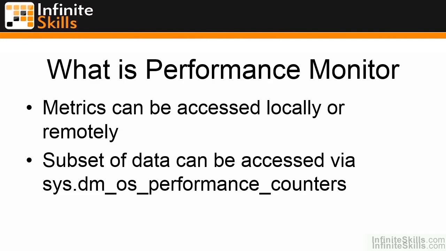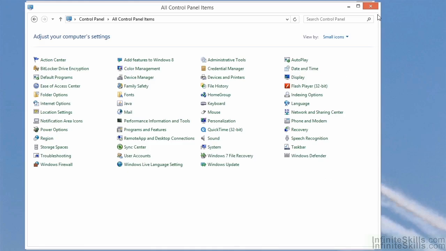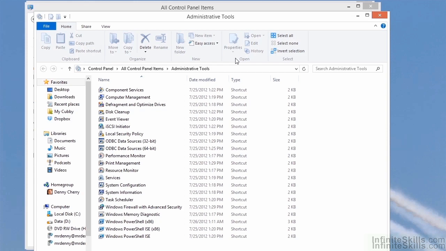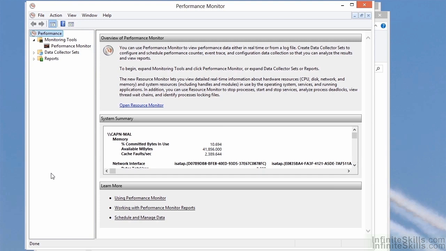Let's go ahead and take a look at Performance Monitor and see how we use it and see where it can be found. The easiest way to find Performance Monitor is to open up the Control Panel and then open up the Administrative Tools window. From here, you'll find the Performance Monitor icon listed here. Once you've opened Performance Monitor, it'll look something like this.